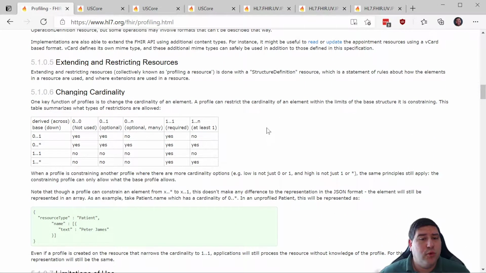Like anything else, there are rules about what you can do. So one of the common things here is cardinality. In these tables, we can see there's base, down, and derived, across. It took a little while for me to get used to reading them in this format. But all it's saying is that if you have an element with one of these cardinalities to start with, and you want to move it to one of these cardinalities, what's legal and what isn't. So for instance, we start with an element that is optional and only allowed one element, so it's a single, not an array.